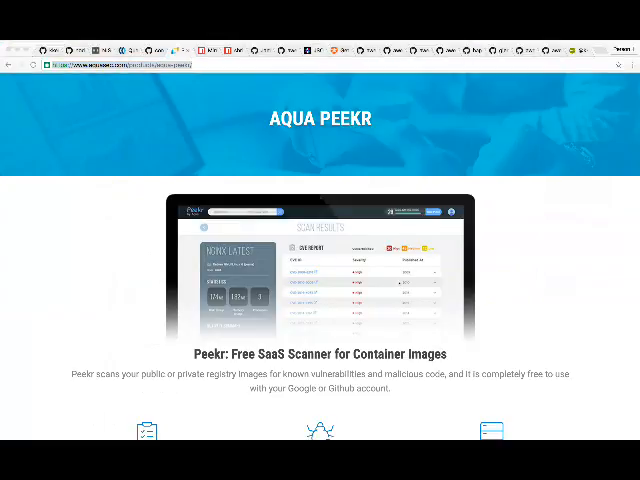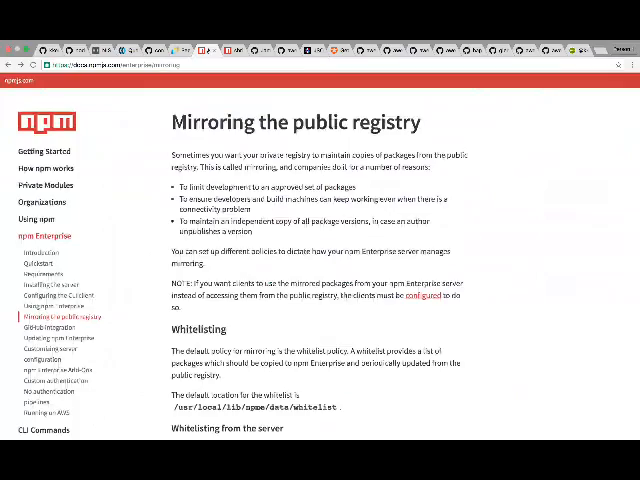We are just about caught up. Here we go. Cool. So here are actually the docs for mirroring the public registry from NPM. They talk about how to do this and how to whitelist and blacklist modules. So there's a great resource for that.